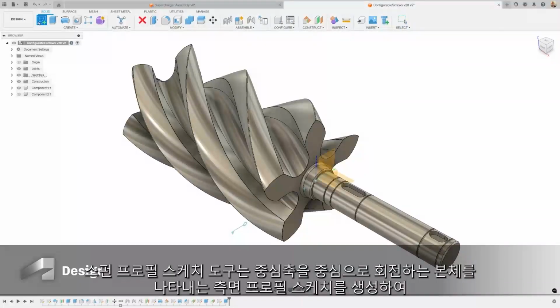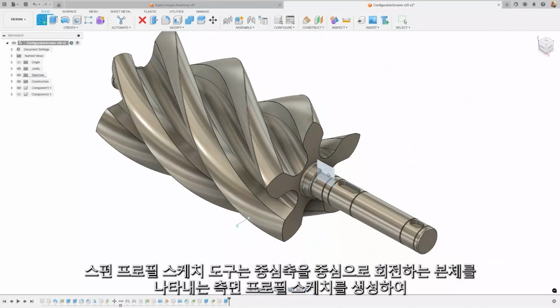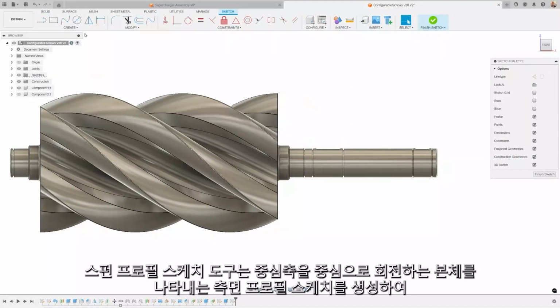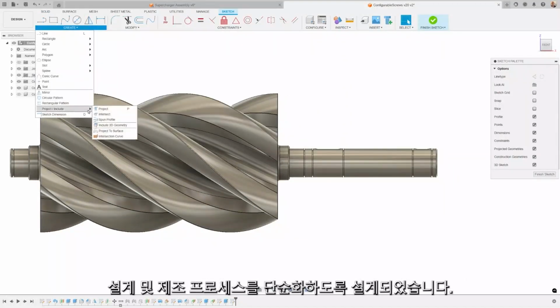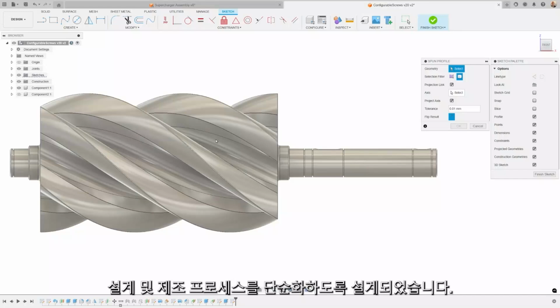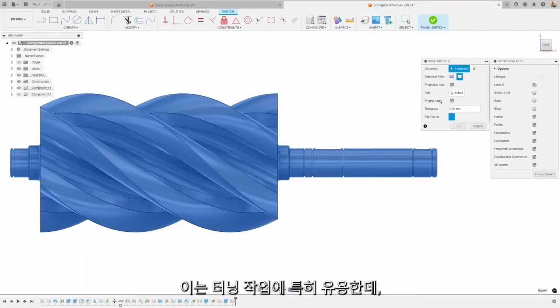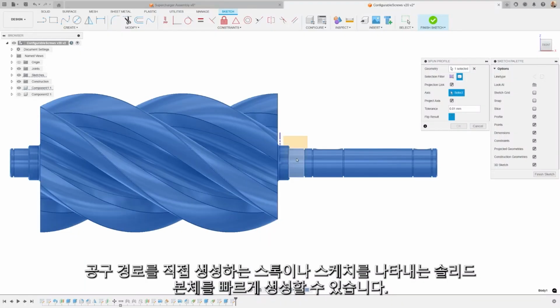The Spun Profile Sketch tool has been designed to simplify your design and manufacturing processes by creating a side profile sketch that represents a body spun around a central axis. This is particularly beneficial for turning, where it can be used to quickly generate a solid body representing the stock, or a sketch that can directly drive toolpaths.